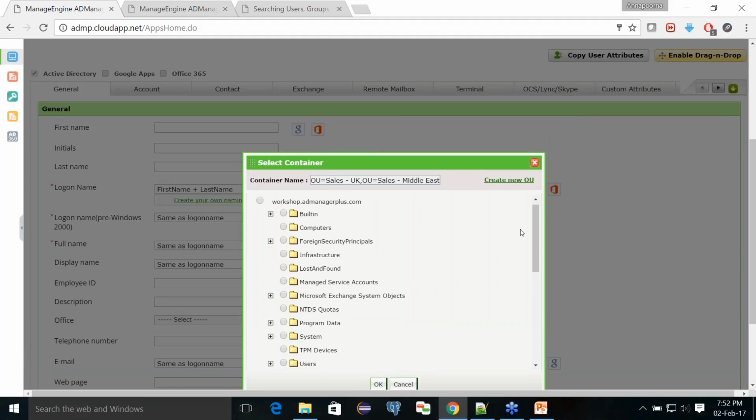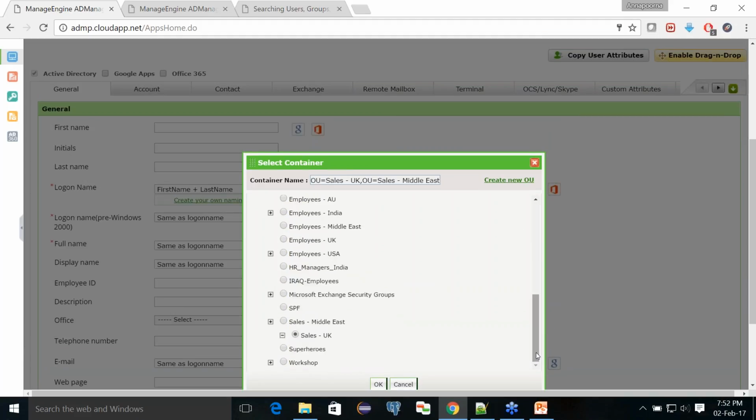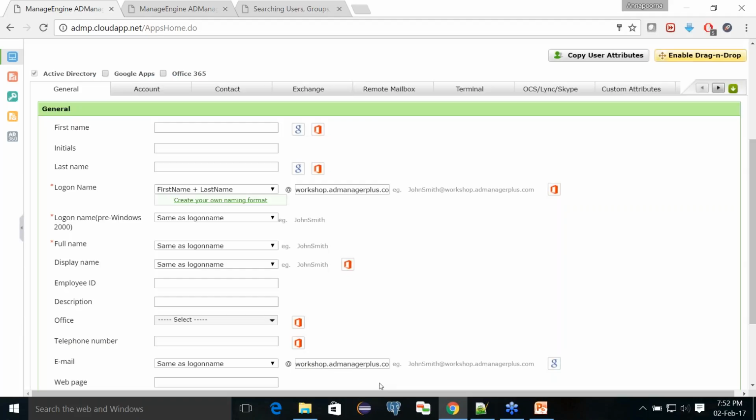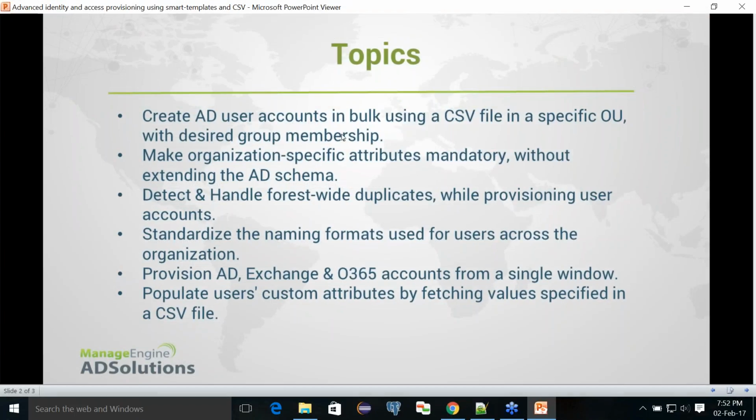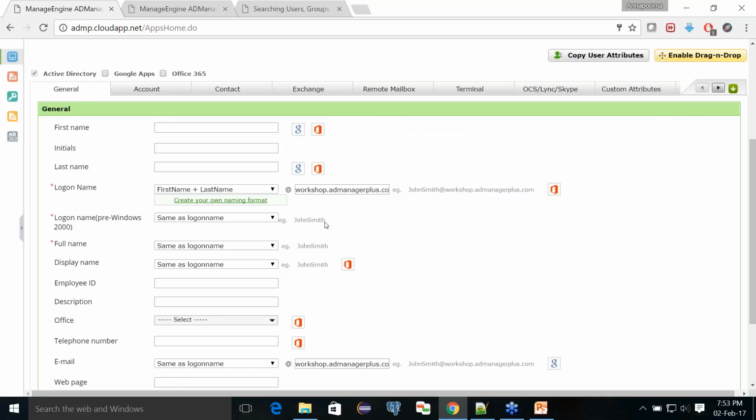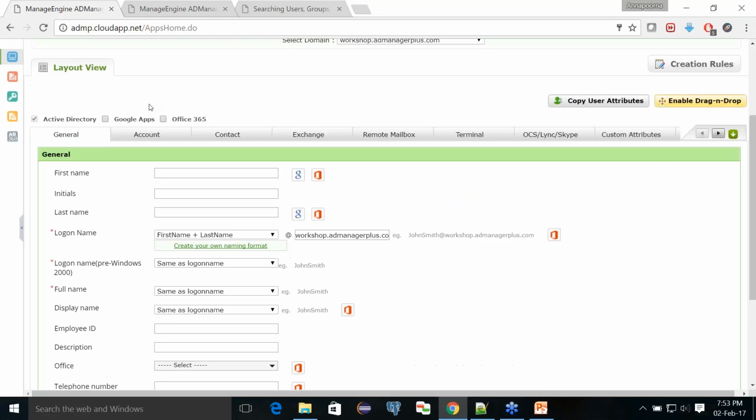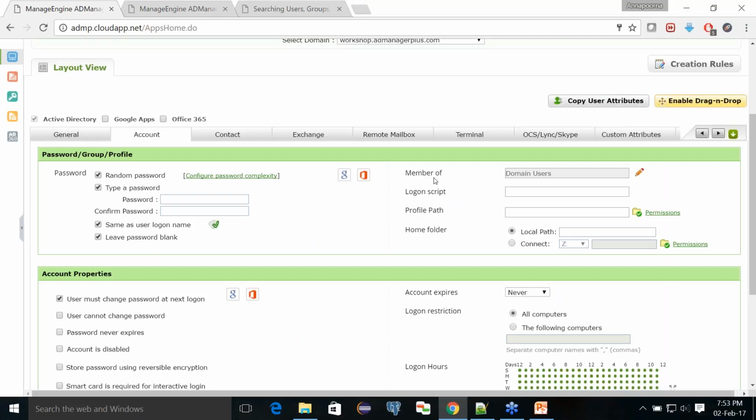Okay, so now you can choose your organizational unit. I have created the sales UK organizational unit. Now I'm going to hit OK. And also I'm going to provide the group membership. In order to provide group membership, go to the Account tab. There you can see the attribute member of. Just click this pencil icon.